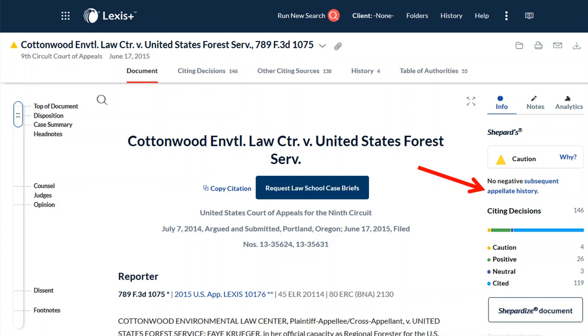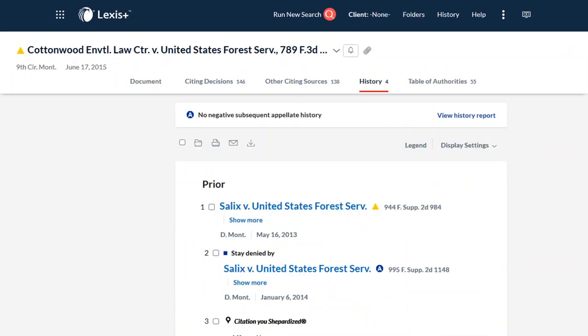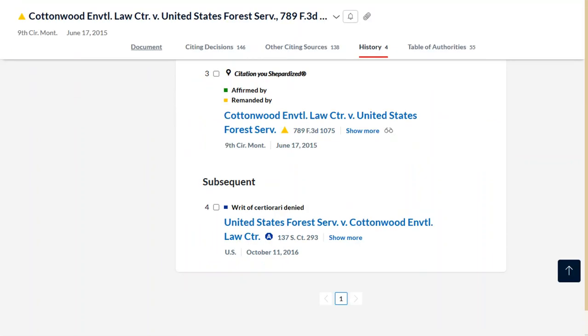which has been cited in 146 decisions, but we came to this case to see its appellate history. Appellate history on Shepard's is the chronological progression of decisions rendered in this lawsuit as it moved through the court system. These cases can be appeals or remands, or just cases that are related in some way, like involving the same parties and events. Shepard's divides them into prior history and subsequent appellate history.